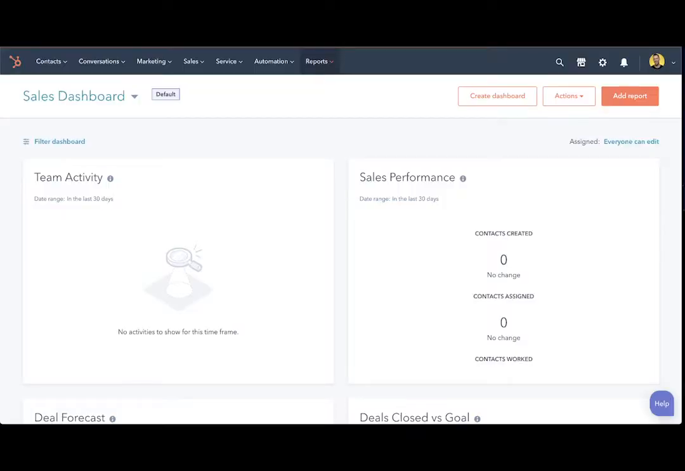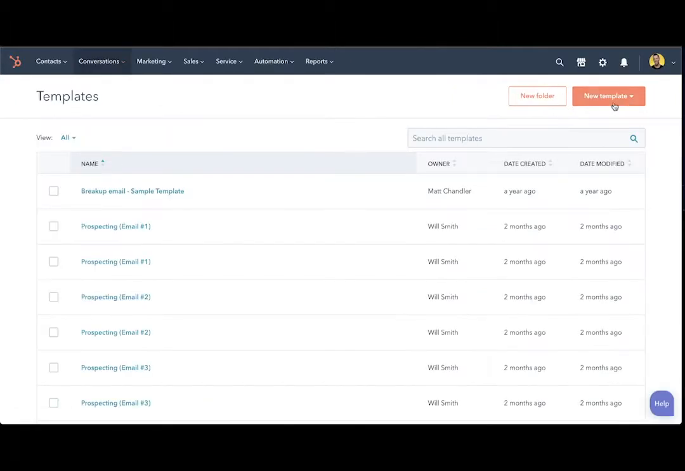First things first, make sure that you are logged into your HubSpot portal. Then come over to the Conversations menu and click on Templates. When you click on New Template, you have two options. You can start from scratch, or you can create something from the template library. And I highly recommend that you check out the template library first.